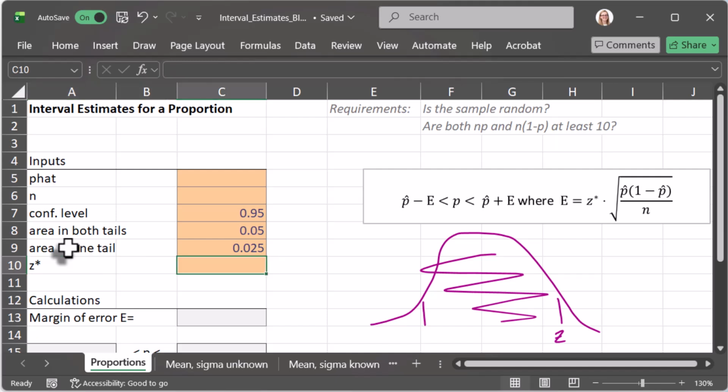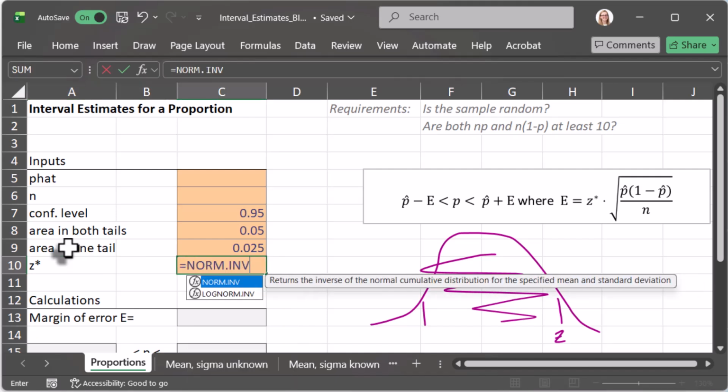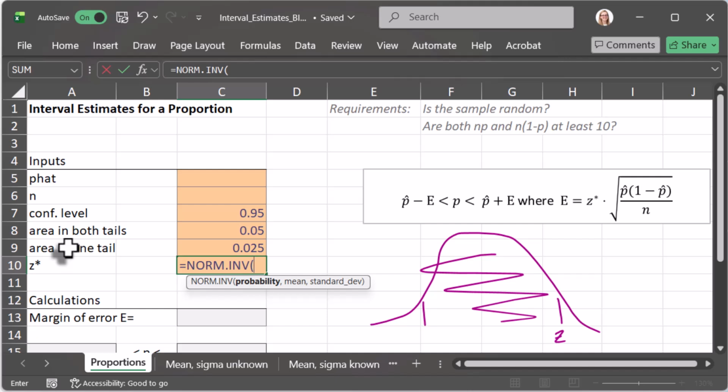And then Z star is going to be calculated with the norm.inverse function. I'm going to take as my probability, this has to be the area to the left of the z-score that I want. Now I could either add the area in the middle with the area in this left-hand tail, or 0.95 plus 0.025, or I could do 1 minus the area to the right, or 1 minus the 0.025, or the area in one tail. Now I'm clicking on this number here so that if I do a new problem, all I have to change is the 0.95 and it'll automatically update all of these.